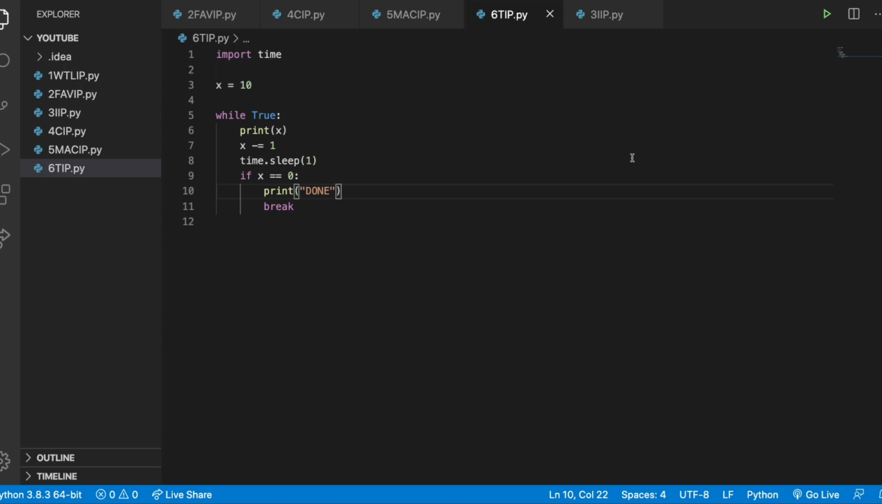Today we're going to be making a timer in Python. Here you can see that I have a very simple timer. What we have been using inside of this timer is something new, where we are importing the time module, and also something that we did in the first video on this channel, a while true loop.